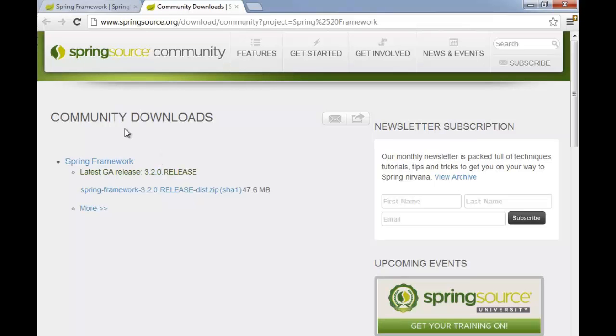So go ahead and go to the community downloads here, and the latest release that was actually just released a couple of days ago is the 3.2.0 release. So I'm going to click on that and have it download, and I've actually already got it downloaded here, so I'm going to go ahead and open that folder up.